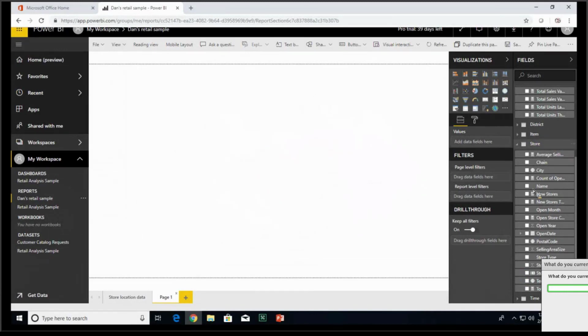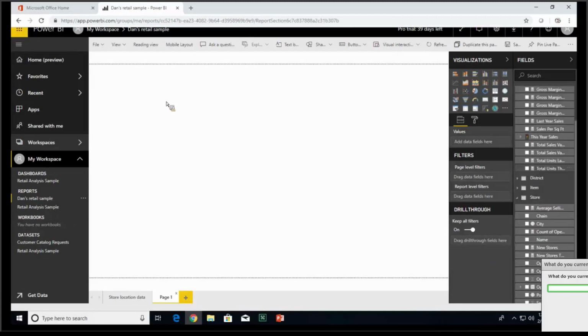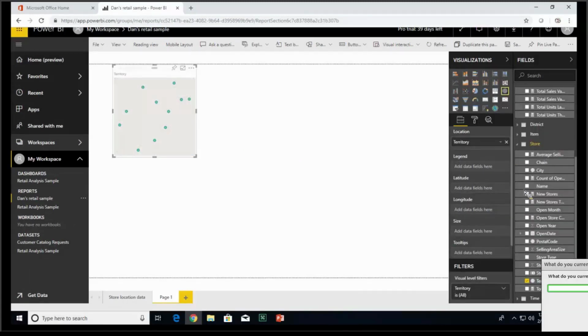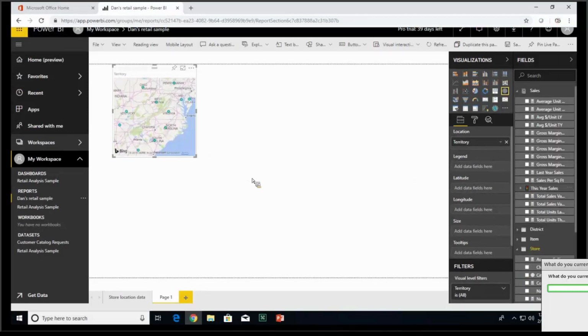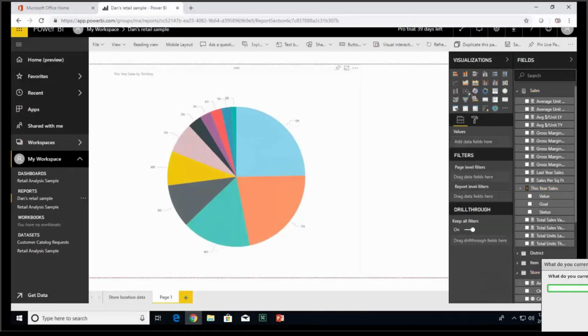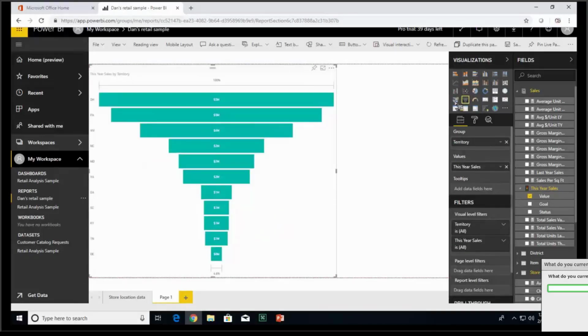Let's do some sales stuff here. So I want to see by territory maybe. And again, it'll do a map to start, but I'll change that. Sales value for this year. Okay, and then I'll change it to maybe a pie chart. Or maybe we'll try a different chart. Let's try a funnel chart. Okay, there we go. Let's try a filled map chart.